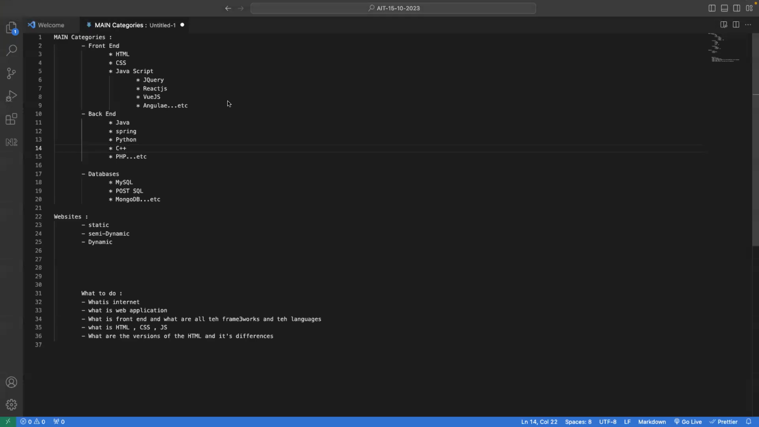In this session we have seen the main categories, what we get in the three-tier architecture, what we are going to learn, and what is about front end and back end. So today we'll start with the first topic, HTML. Okay. So what is meant by HTML basically?